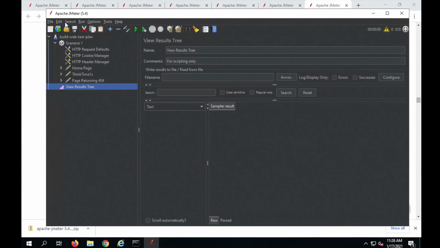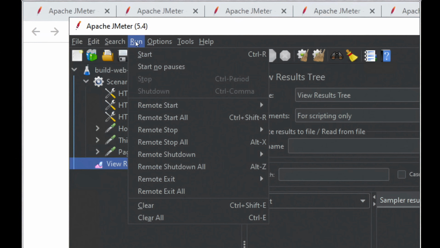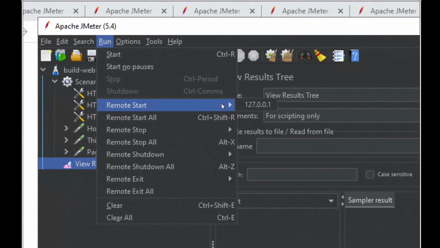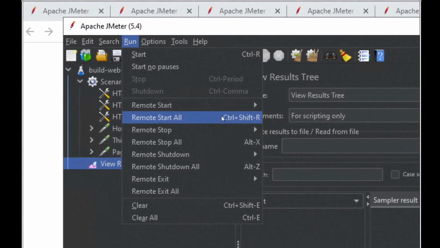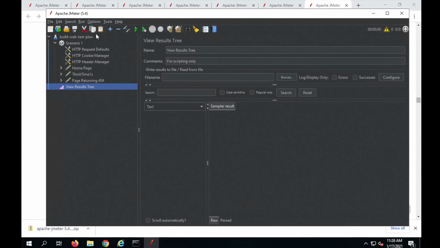Now if I go to the option search, here we have search and reset search options. If I go to the run menu, here we have start, start no pauses, remote start. When you have remote nodes attached, you can also do remote start from here, remote start all, stop, shutdown, and exit options here. Some of these options are also available in the main toolbar, and I will show you this in a moment.